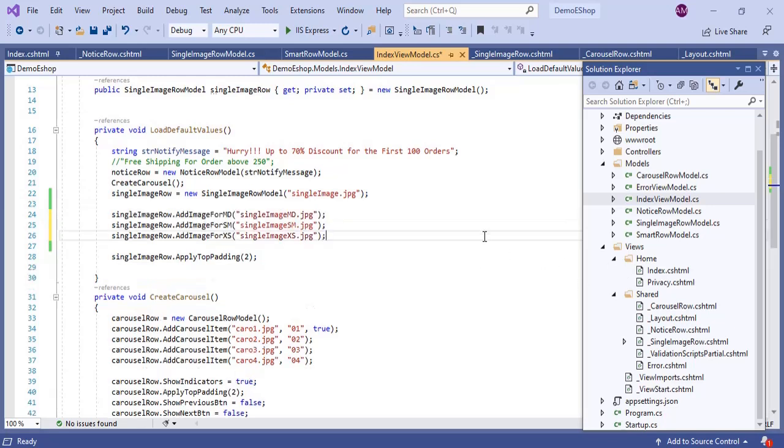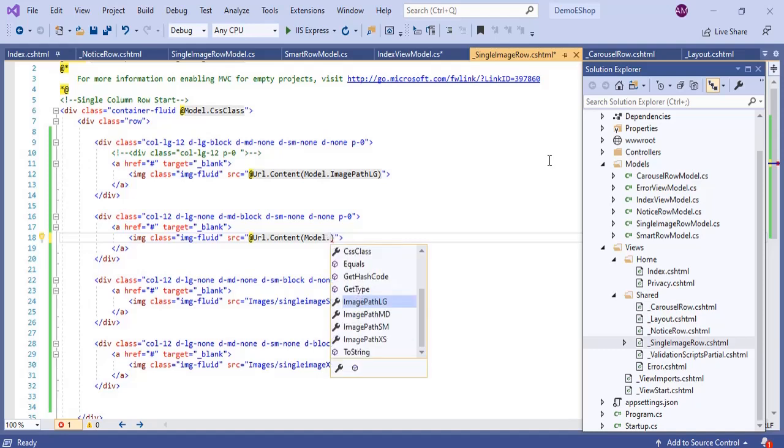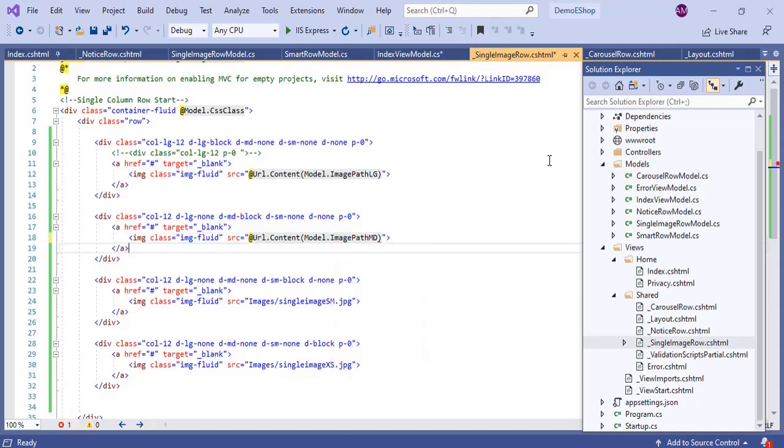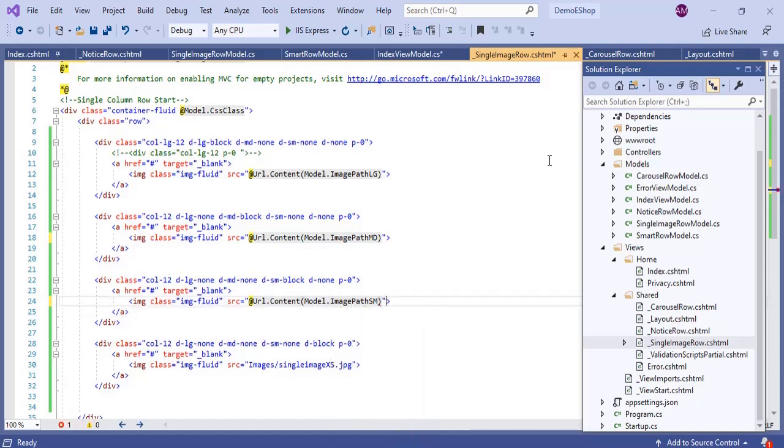Okay, now I have done the changes. I am adding the image for MD, adding the image for SM and adding a separate image for XS. Just have a look at this. Then we will do the required changes in the single image row.cshtml. Now we will change the MD image. First image path MD. Likewise we will change for the SM. I'll copy this and paste it here. SM. Then we'll do the same for XS.